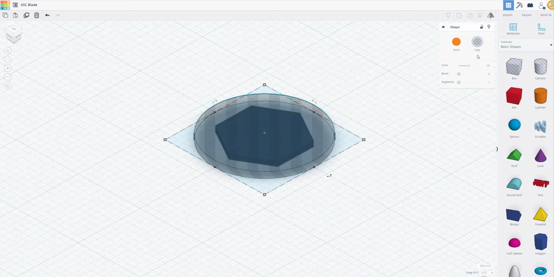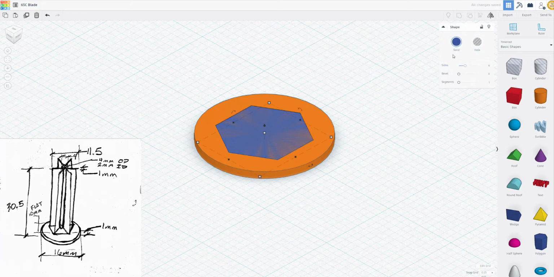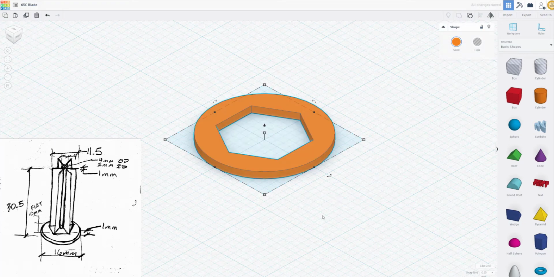And this circle is supposed to be a solid. This polygon is supposed to be a hole. And now I'm going to select them both and group them together. There we go. So I've grouped it together. So now I have that exactly the way I want it to be. Now I'm ready to draw the blades.